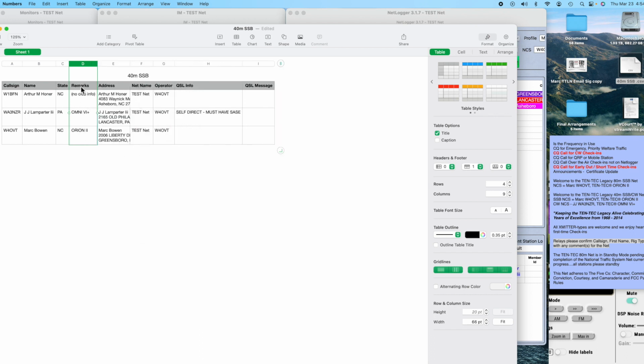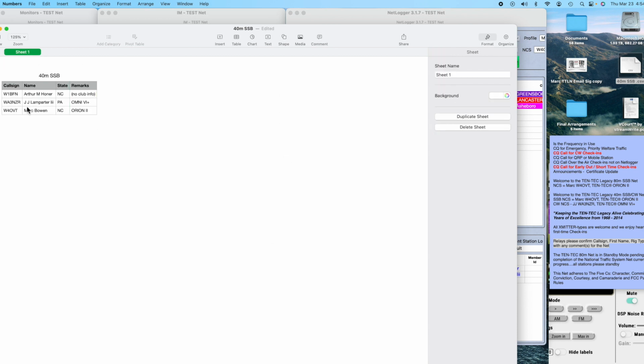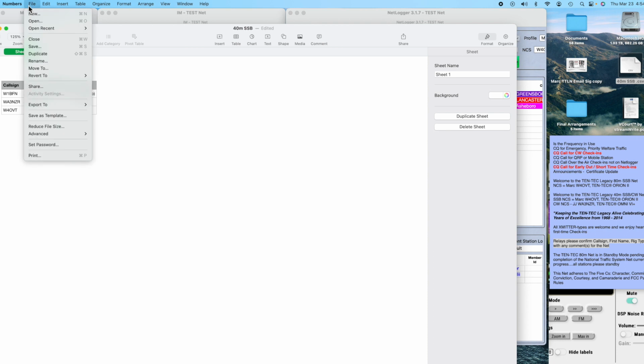And then I'll come over, delete these unnecessary columns. I'll leave the remarks column or the type of rig that they're using, and then I'll delete the rest of the columns. Delete. Okay. So that gives me the 4 pieces of information that we track within the Tintech Legacy Net. So you might want to track more or less.